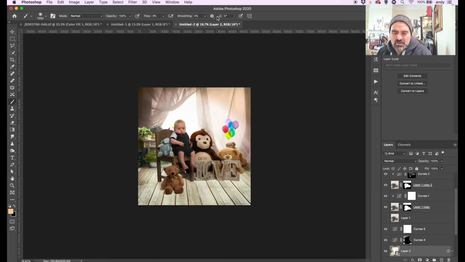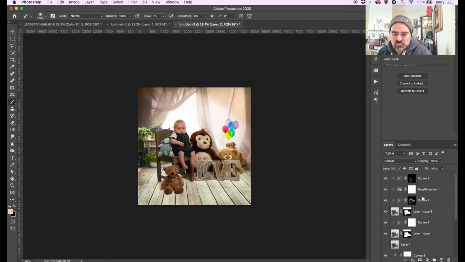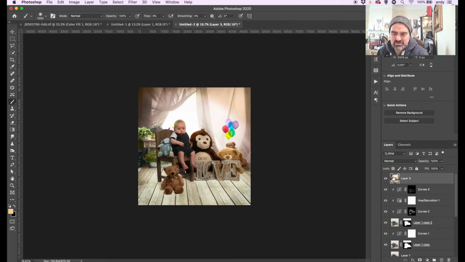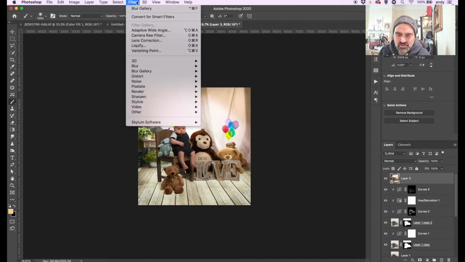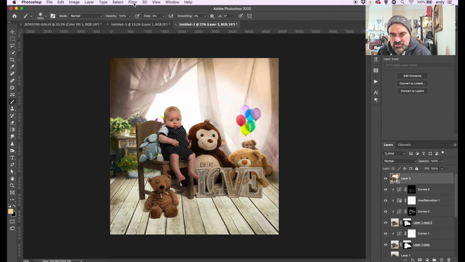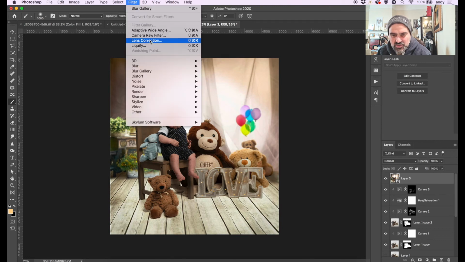Hit that out. Bear in mind, this effect will put a lot of pressure on your processor. The blur gallery is a massive one to put a lot of stuff on the processor. Slows my computer down. So now I've made a single layer at the top by, I think it's Control Alt Command E, and I'm now going to do some global effects on the picture itself.